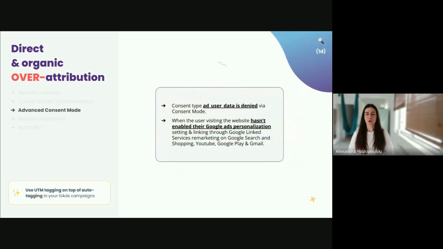Advanced consent mode, again, consent mode. I promised it will be present in all of our sections.